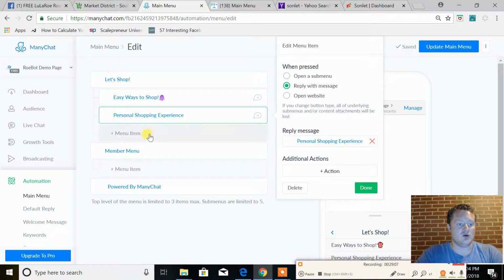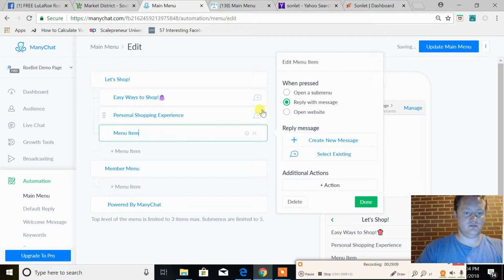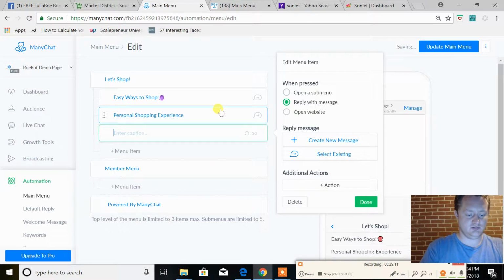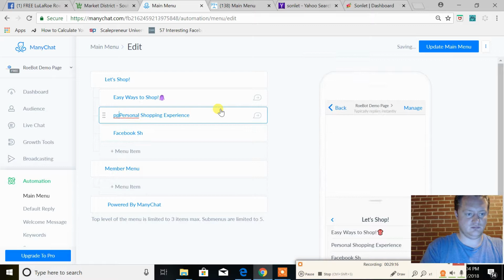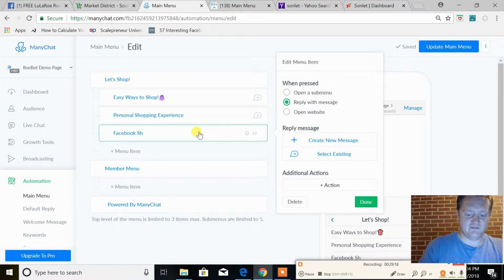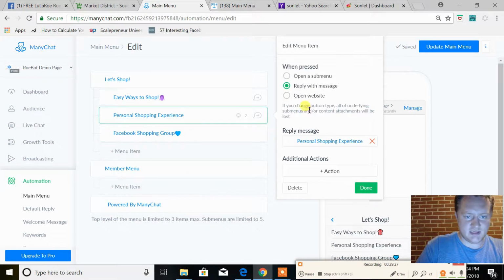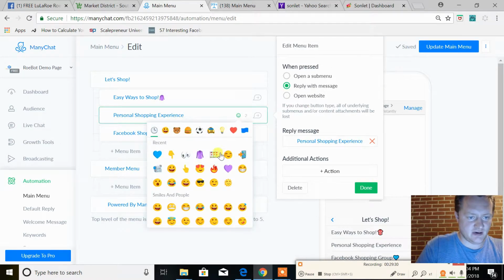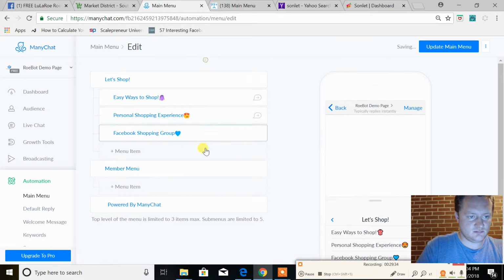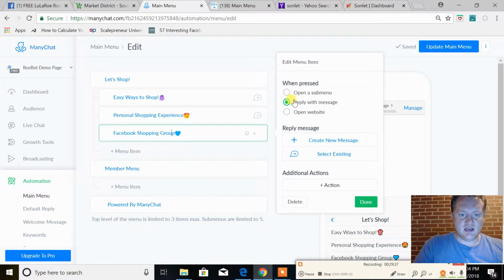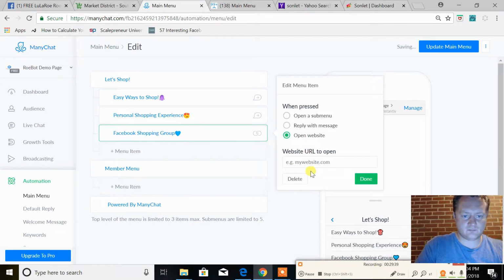You could just add Facebook shopping group here. Whoops. You type too fast in ManyChat, sometimes it pops you out weird. But overall, normally, let's add a little flair here. And then we could send here open website, and he's putting the URL.